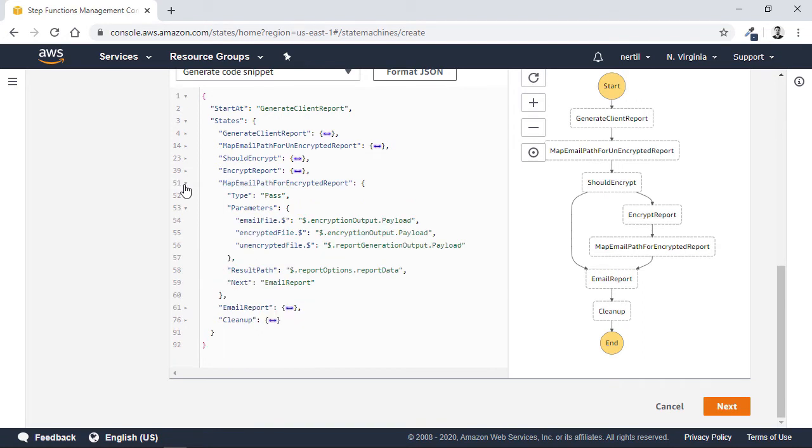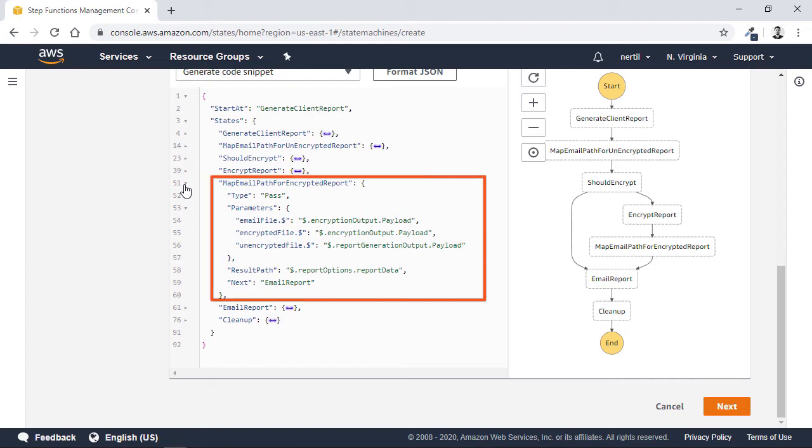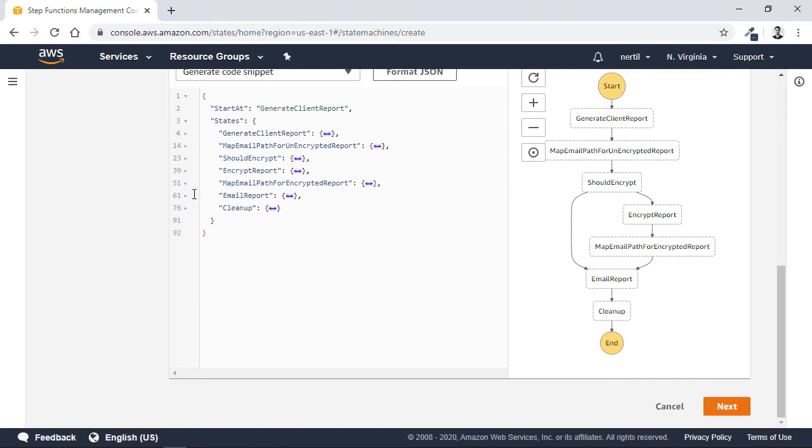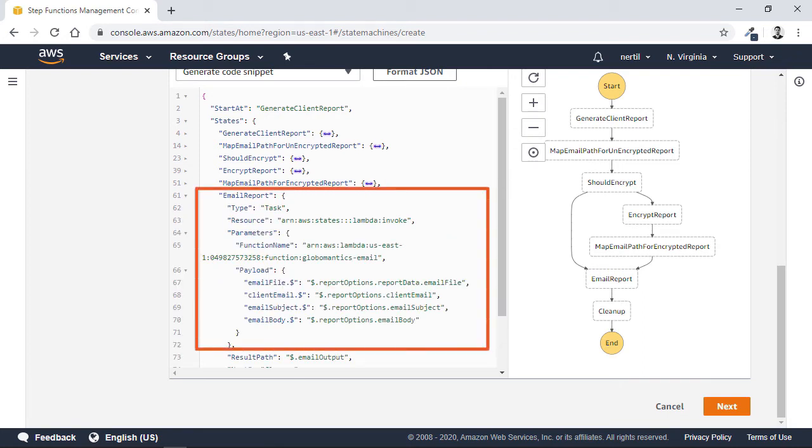Before we go to the email step, we need to add another pass state. Here, we are going to override the email file property so it now points to the encrypted file, and also set the encrypted file property so we can use it later in the cleanup step. Now, in our parameters, we need to specify email file, encrypted file, and unencrypted file. And all these properties will now be available in the report options.report data, which we can use on the email step and in the cleanup step. Next, we have the email step.